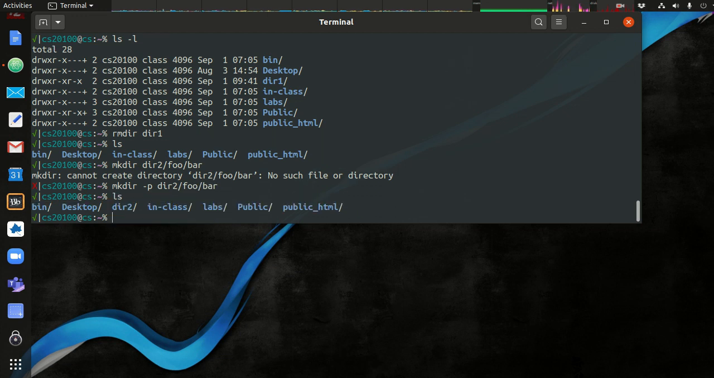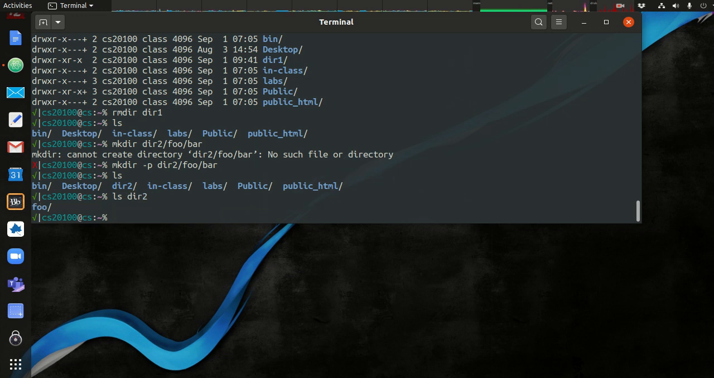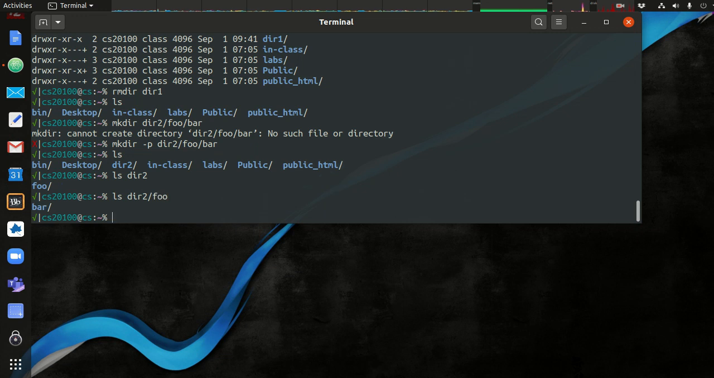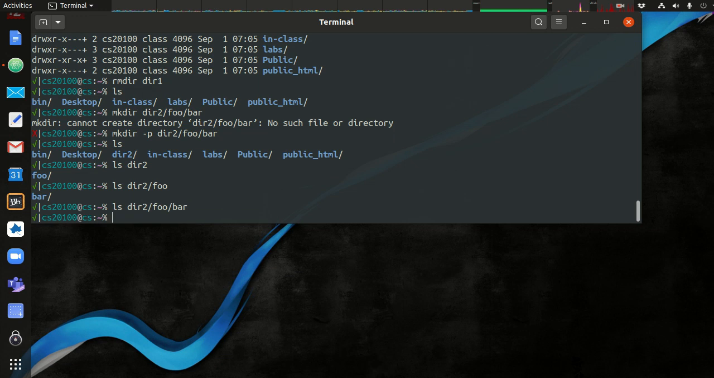We can type ls. We see we've got dir2, ls dir2. So this is a relative path to my home directory. Right, and we've got foo in there, so I can say ls dir2/foo, and there's bar. And there shouldn't be anything inside of bar. There we go.